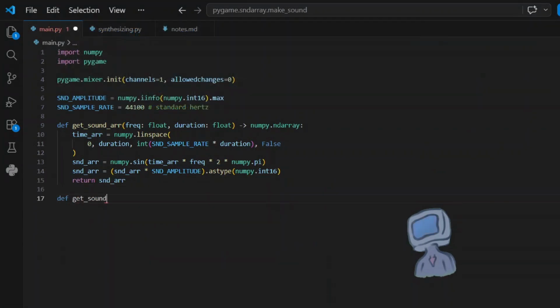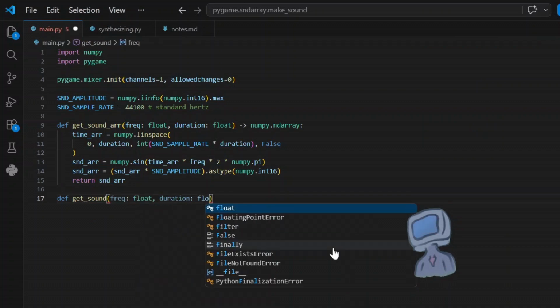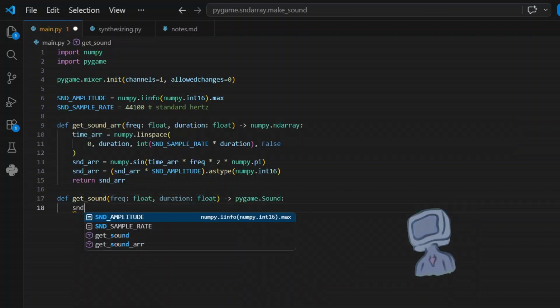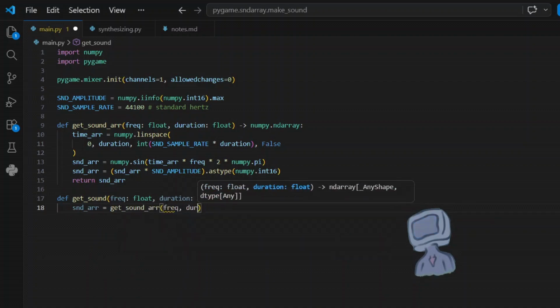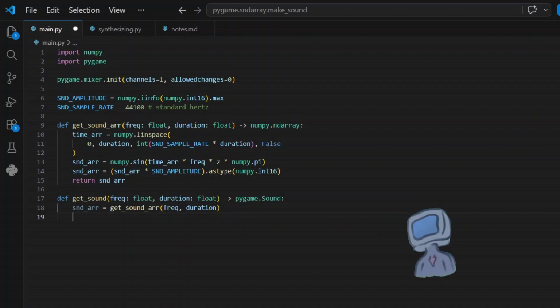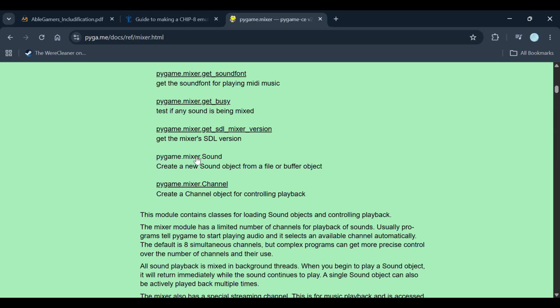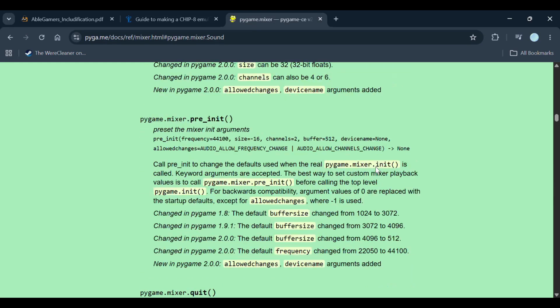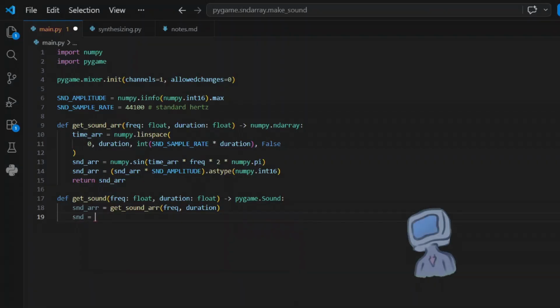Now I'll define a function that will return the sound object itself, which should be able to be played with the play method. First we'll get the sound array from the other function with the same arguments. Then we'll have to convert this array into a sound object. If you take a look at the docs, we can either do this by passing it in as the array argument in Mixer's sound class, or we could use pygame.sndarray.make_sound, which I'll be using.